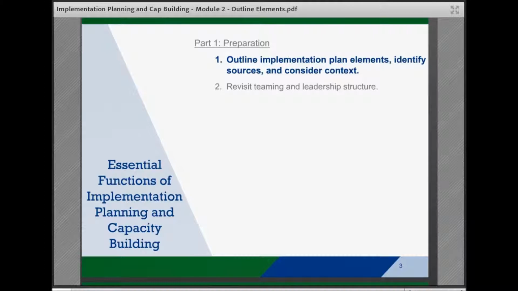Implementation planning and capacity building is broken down into 3 parts and 8 essential functions or steps that may be presented linearly, but they often overlap, and teams will loop back and forth between them. Part 1 is preparation and includes outlining the plan elements, identifying sources, and considering the agency context. And then revisiting the teaming and leadership structures.